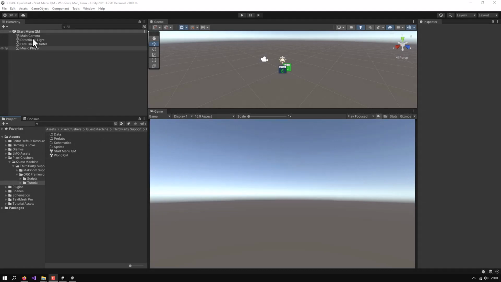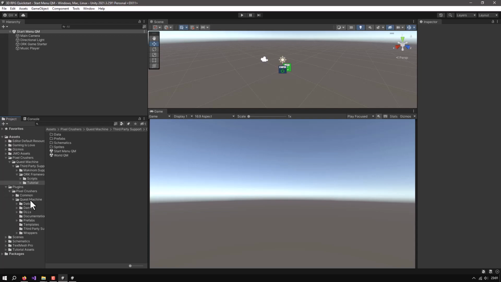Now that we have the start menu scene open, we need to add a couple of prefabs here, similarly like we did for the dialogue system. For the quest machine, let's go to plugins, quest machine, and then under the prefabs folder we will see that there is an input device manager and also a quest machine prefab.